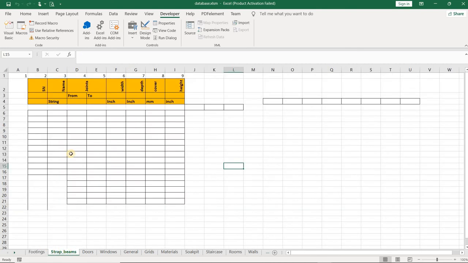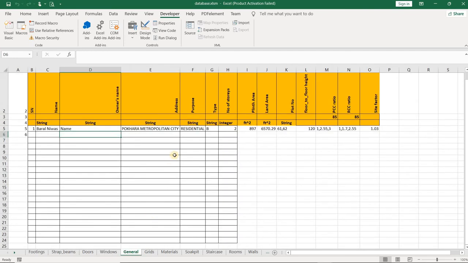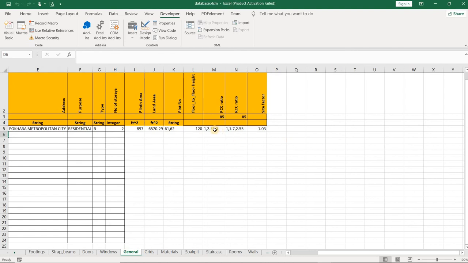If we need strap beams, we can input the value for them, and the door sizes, windows, and the general information about the house like the type, the number of stories, plinth area and so on. And I've also included the PCC ratio and the RCC ratio of cement and aggregate so that we'll get an approximate result of the cost estimation of the house.